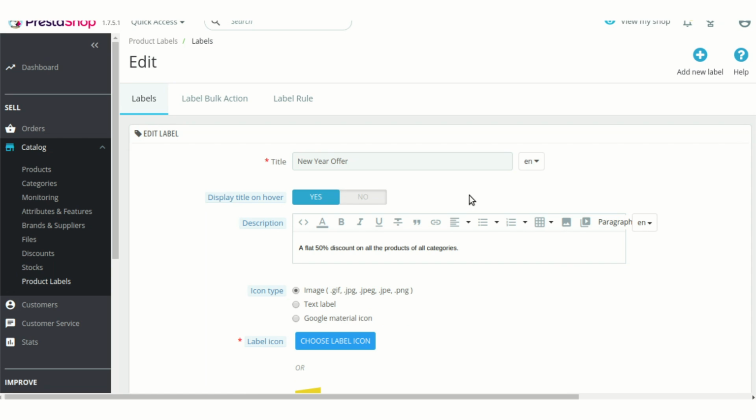In order to create a label, first you will need to enter a title for the label. Then, whether you want to show this title on hovering the cursor over a label or not, you can enable or disable that from this option. Then add a small description about this label. Then, how do you want to show the label? You can choose from here whether it will be an image label, a text label, or a Google material icon.